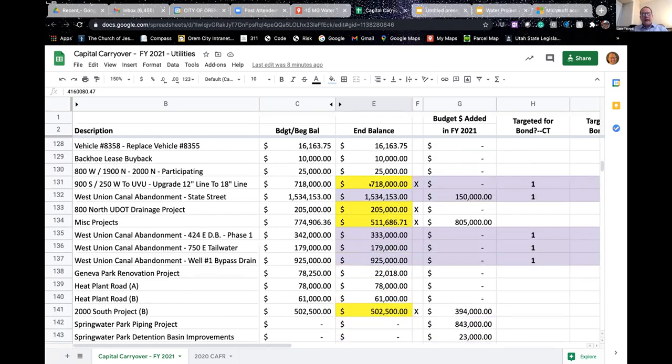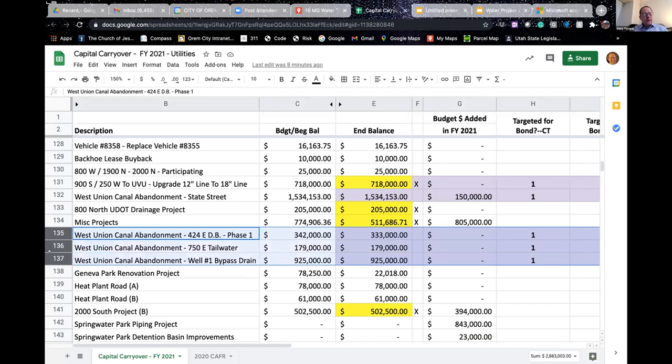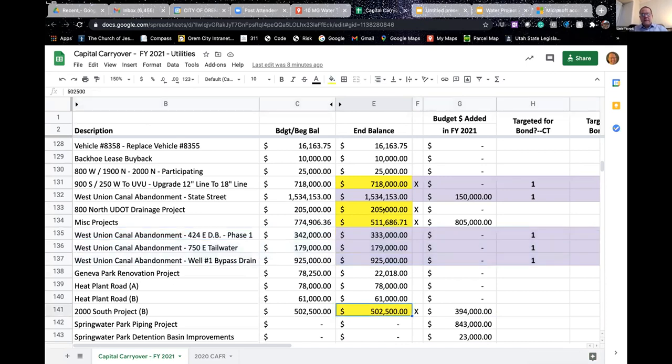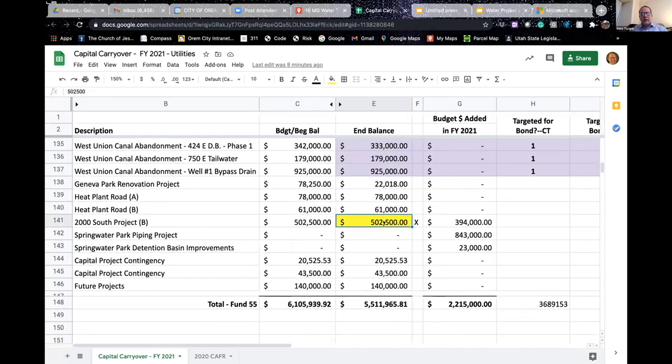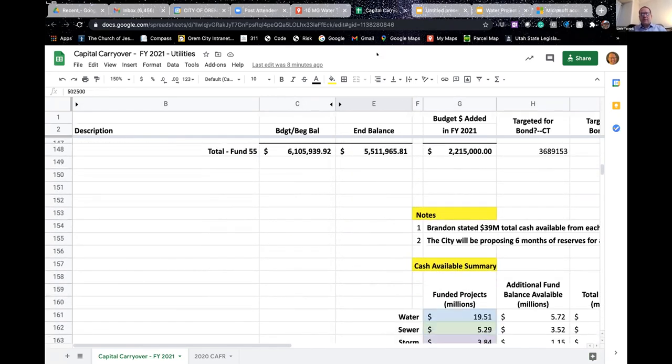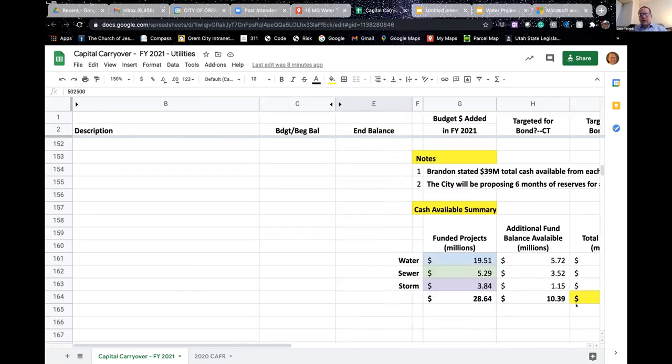In stormwater, we have these highlighted. I'm going to just focus on the purple line items here. West Union Canal abandonment along State Street, as Neal mentioned, as Reed mentioned, all of these projects are subcomponents of the West Union Canal abandonment. They would all be eligible. 2000 South stormwater project as well. In the bottom here, we have a summary of these projects and the funds that are available.